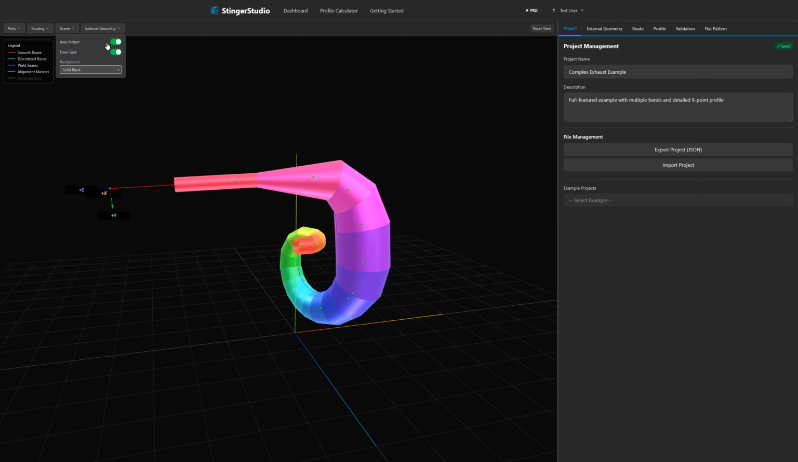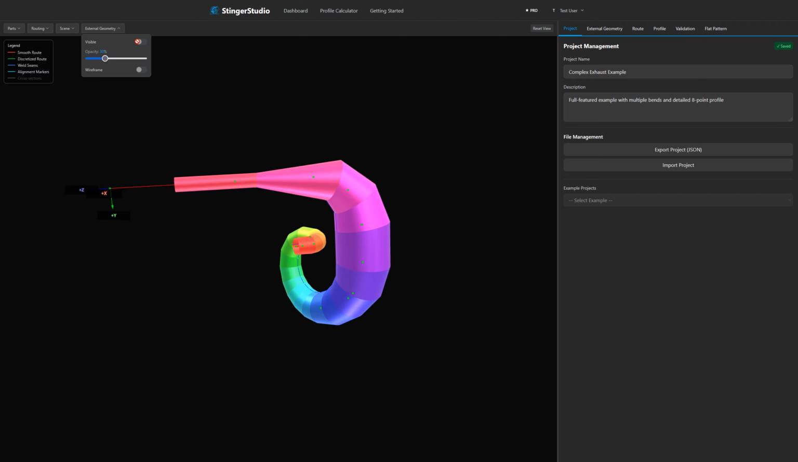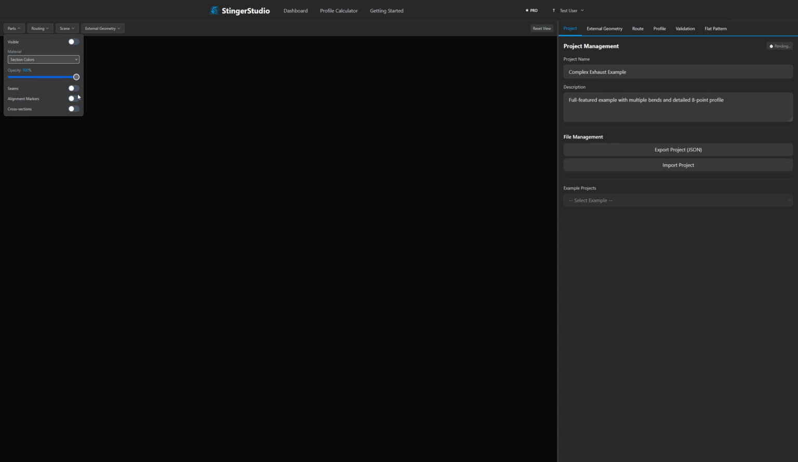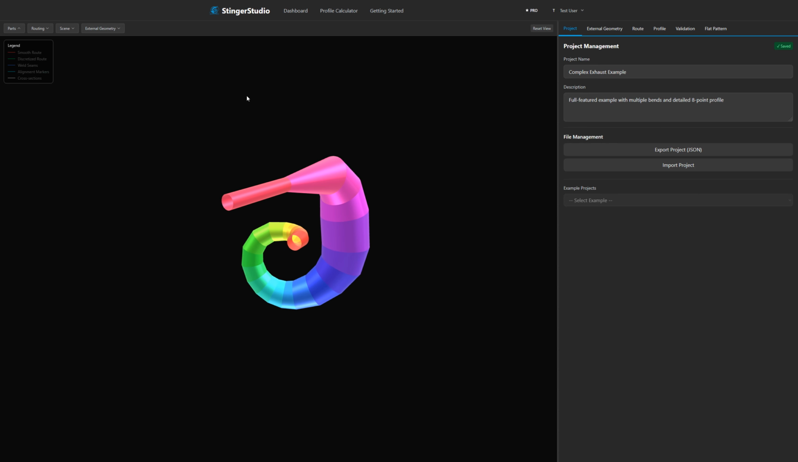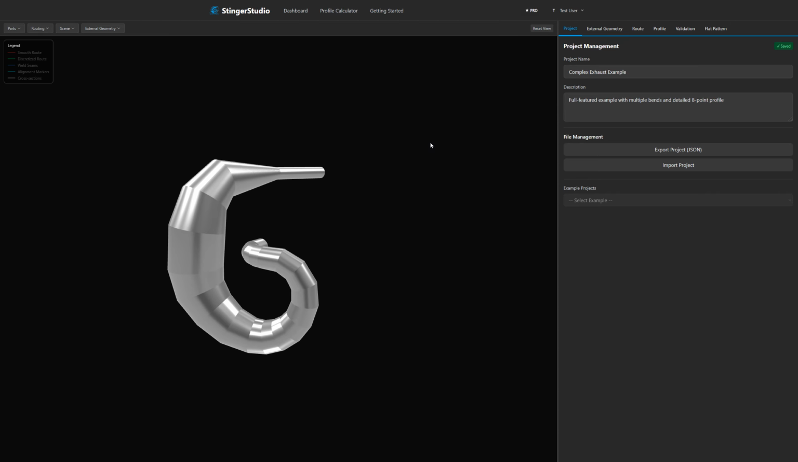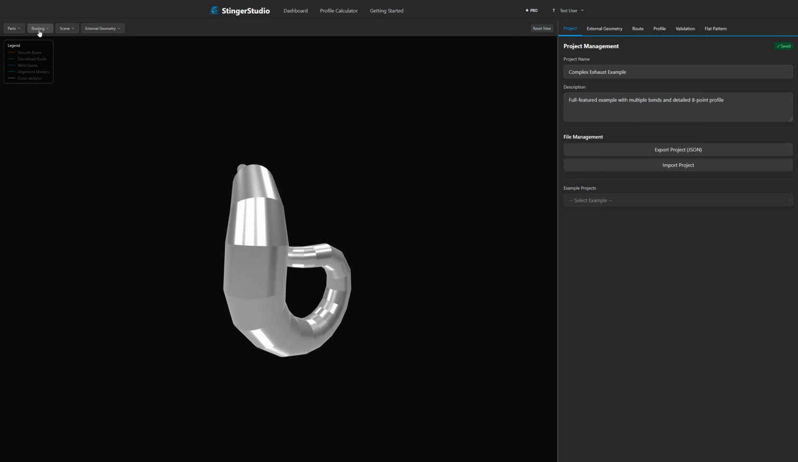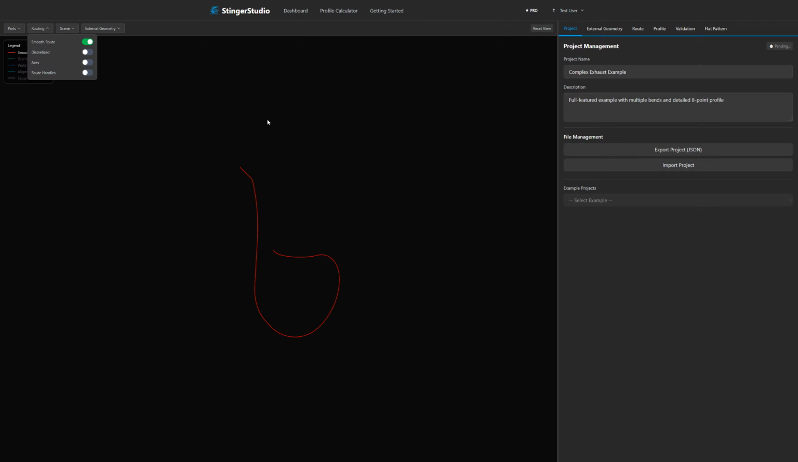There are a few example projects here, and these can be used to familiarize yourself with the user interface. In these menus, every component of the view can be hidden separately. If you want to look at just the parts, you can do it like this, for example. And if you want to look at the routing, then this is the menu.